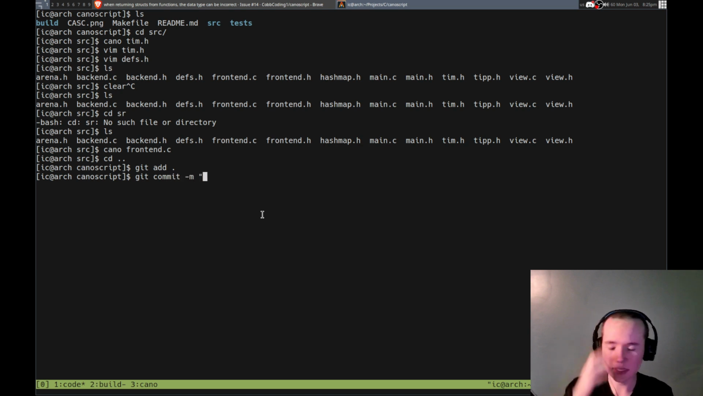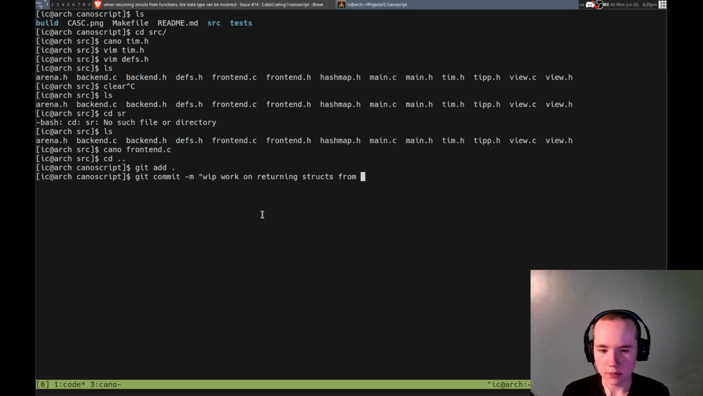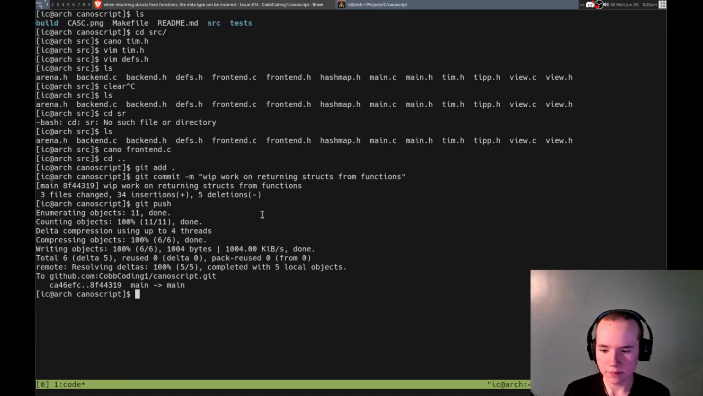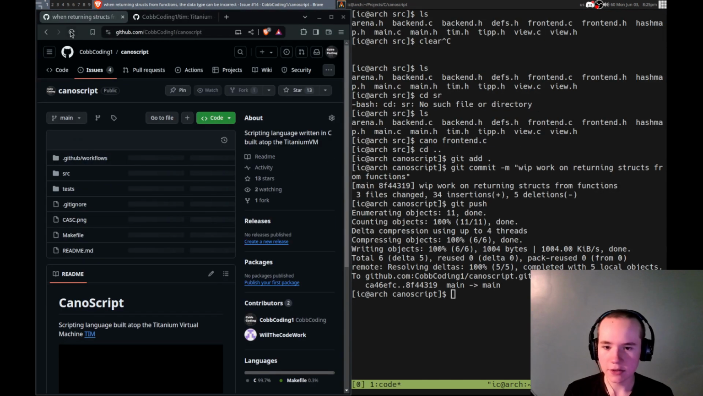Alright, so commit. Basically what I do. So work in progress. Work on returning structs from objects. And so exit there. Okay. Yeah, so that is going to be it.